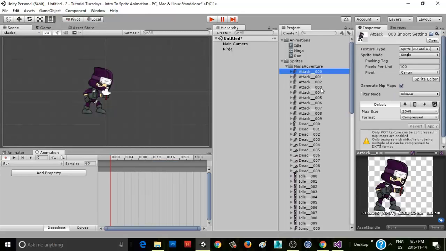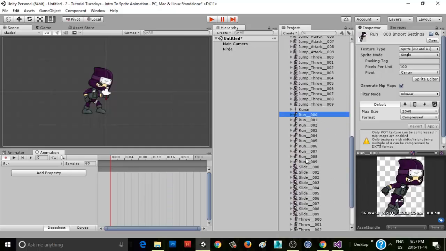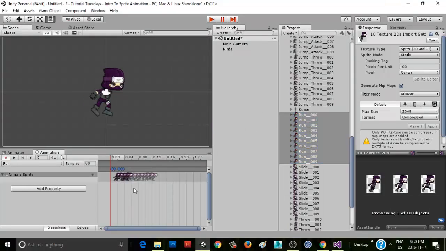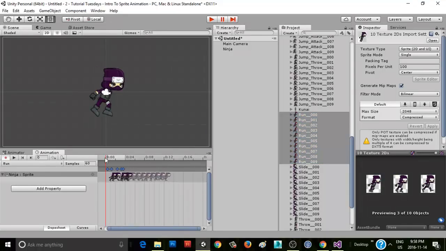So again, we'll go through the same process of just finding all of the run frames, grabbing all of those. So I'm clicking the first one, holding shift, and then clicking the last one, and then just clicking and dragging these over into the animation window. And you can see that you've got, for some reason it's only giving me 5 frames there, so I'm going to delete that and just try this one more time. Give the samples at 24. If we hit play, for some reason we're missing some frames there.